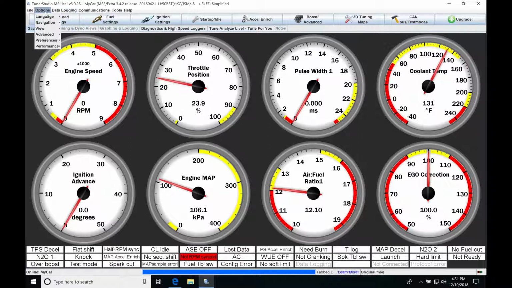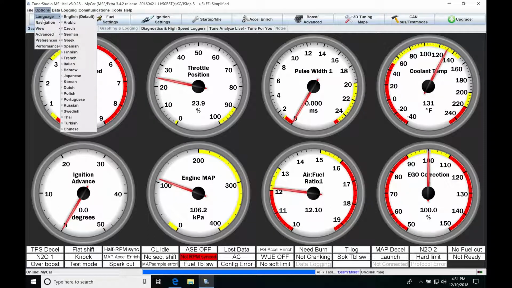If we go back into options here, we're going to see we have some preferences and some performance things. Most of this is not going to be relevant. We don't really have to worry about using any of these things under options. I think the biggest thing for me would be the language. Again, if your primary language is another language, you would select that.